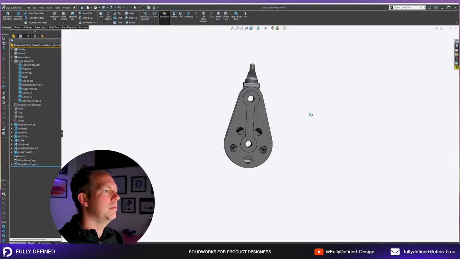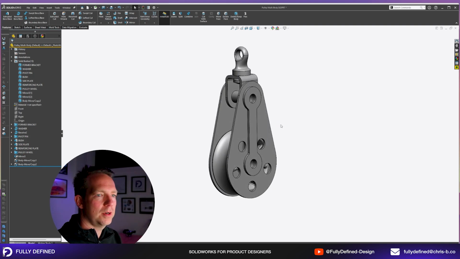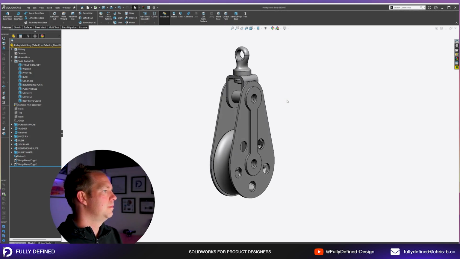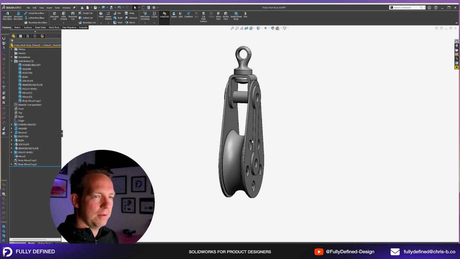Right, so now minus the hardware, so minus the screws and the nuts and bolts, this is pretty much a finished pulley. All right, so before we export, what I want to show you now is a little trick for turning on and off those features that we've just created for mirroring and copying parts. We're going to use the suppress features tool to do that.